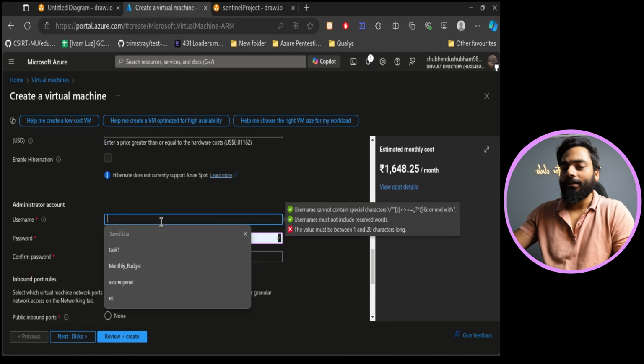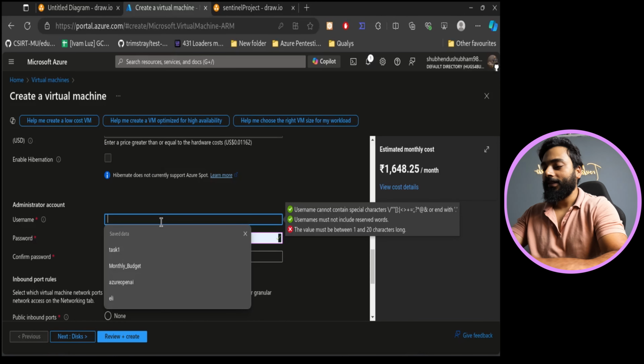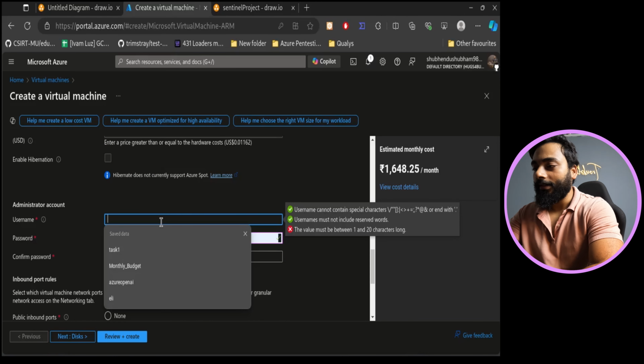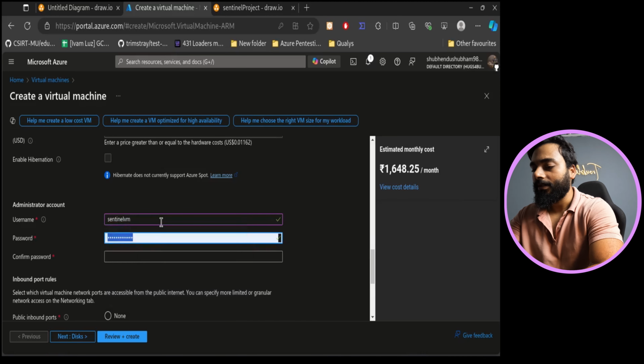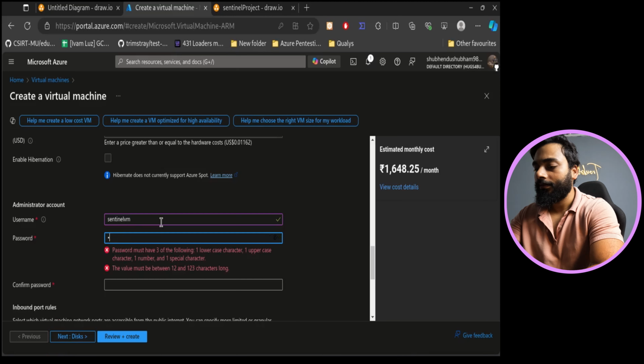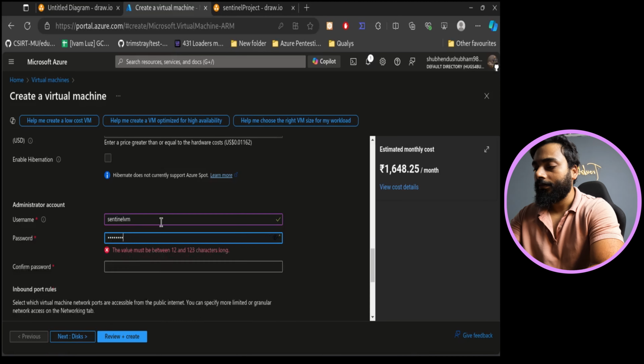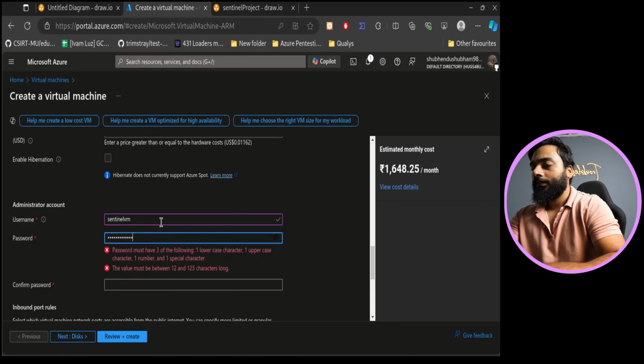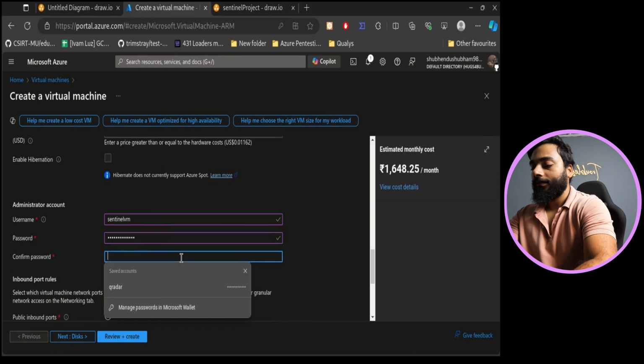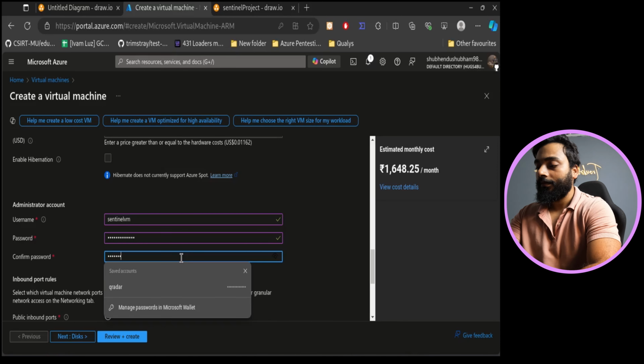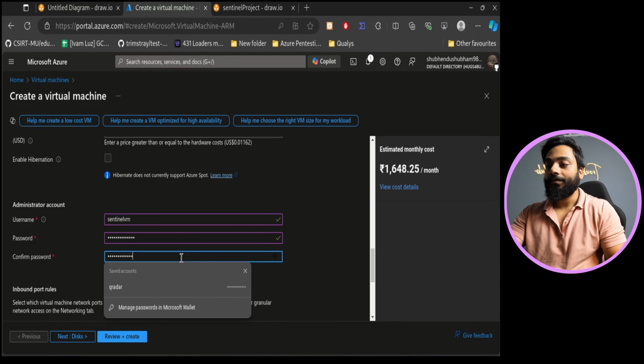Okay, here comes the username and password for my virtual machine. So I can go with Sentinel VM as the username and password. I believe I'm typing correctly. Easy to remember password.